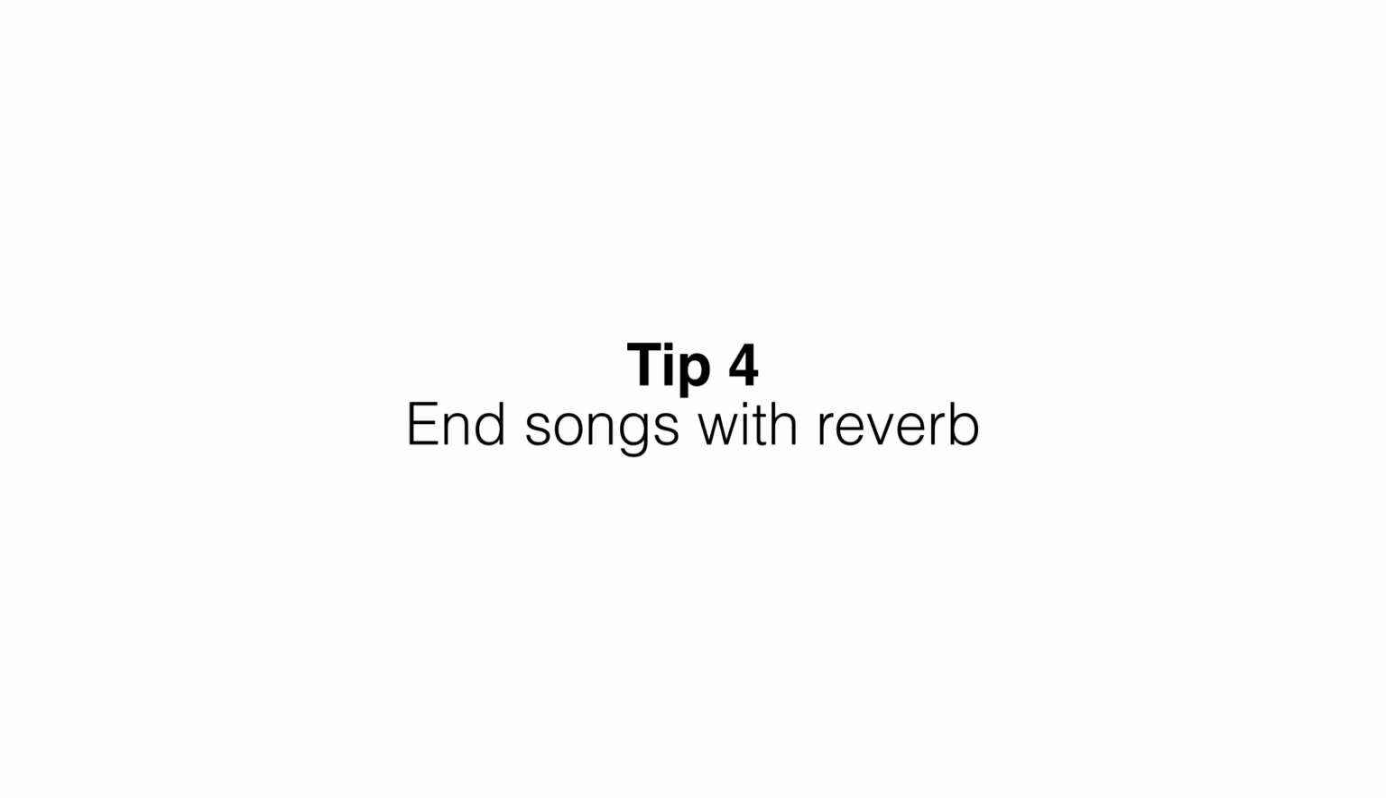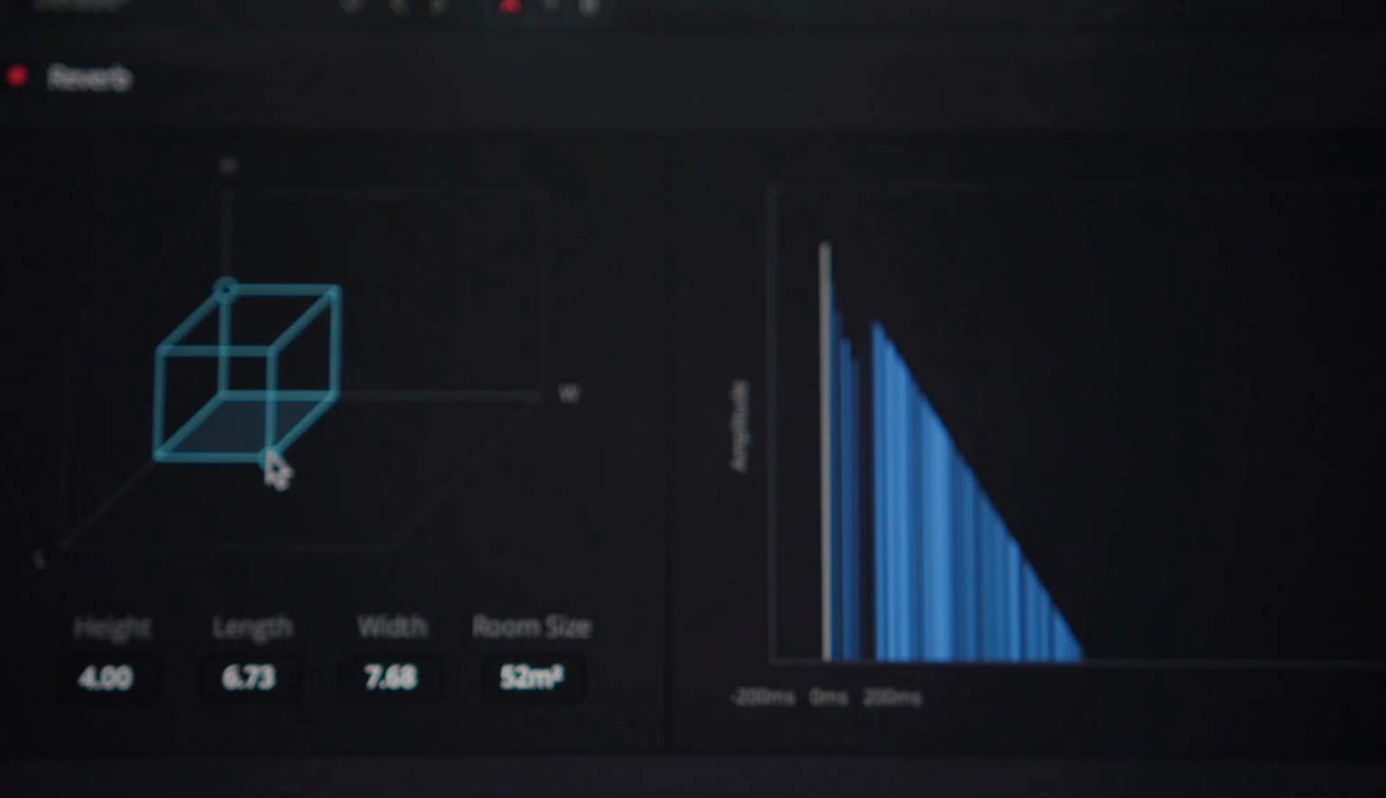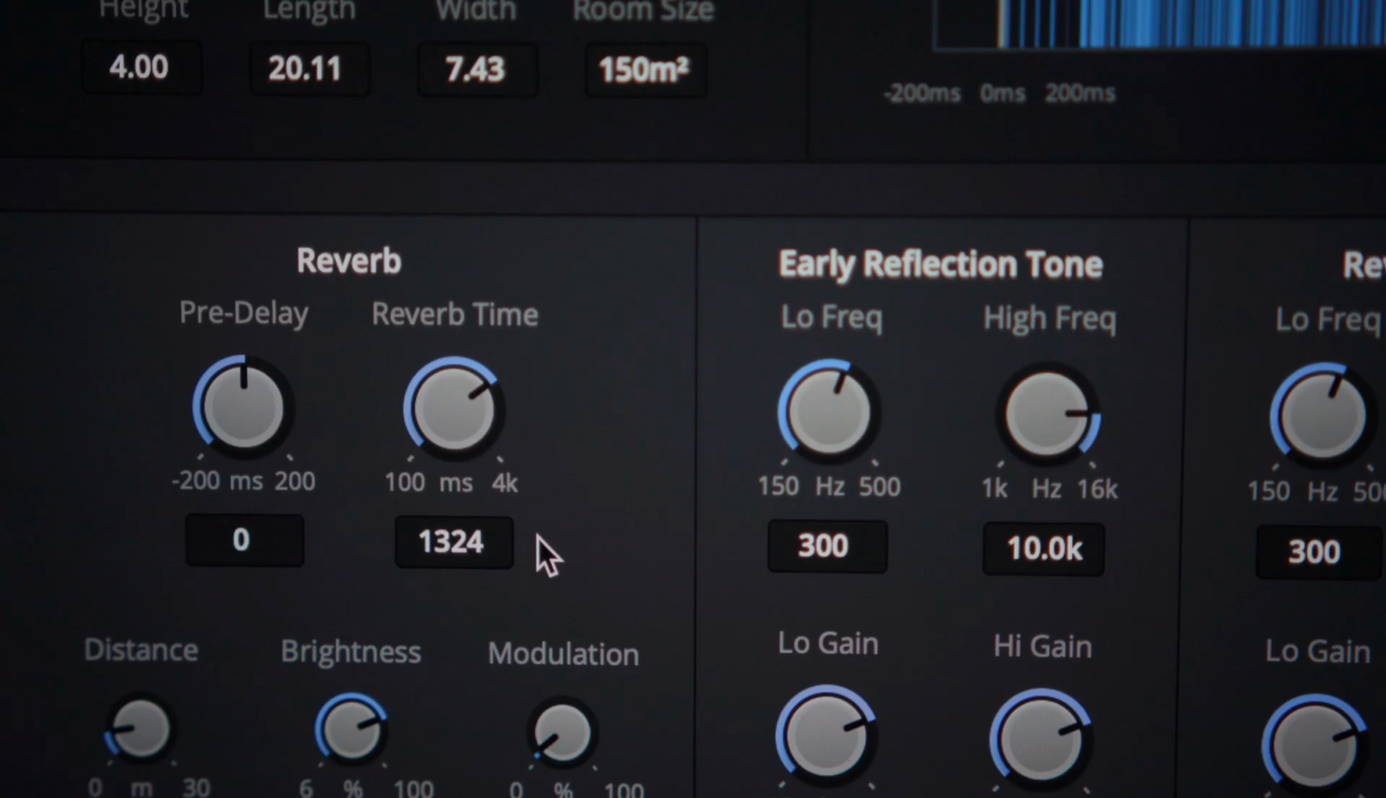By watching some videos on this channel, you can see I sort of break things up into segments, which leads me to my next point: end your songs with reverb. A lot of the time, if you try to just fade out a song, it doesn't really sound right. So the way I tackle this is by adding reverb, and I'm gonna show you how to do that quickly.